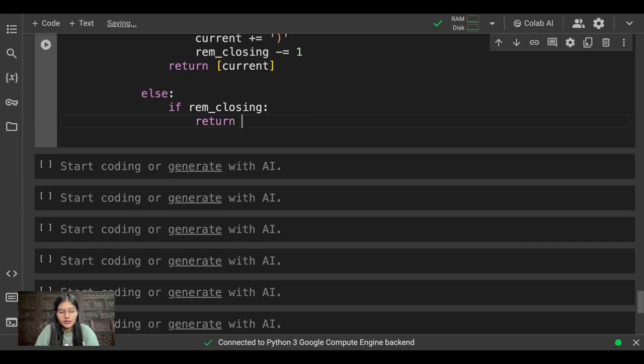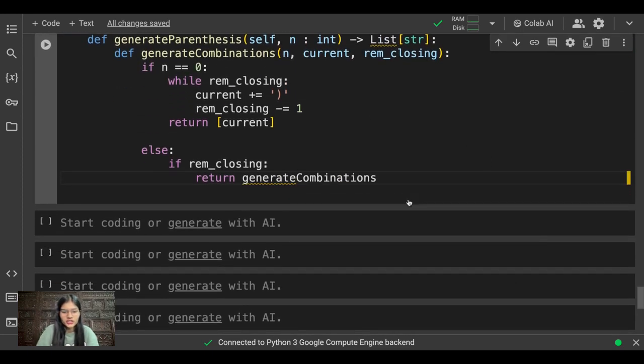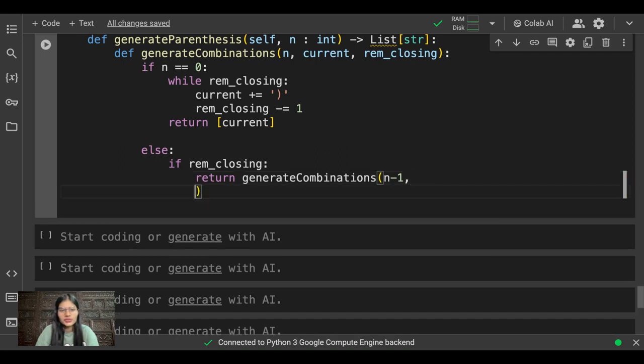So in that case, I would first of all return my generate combinations function. And into that, I am going to do first of all n minus 1, comma, I'll be using this from here. That will be current plus, again now I'll be using this opening bracket, just the opening bracket, comma, rem underscore closing, which we were having, and that will be plus 1. That's it. This is the first thing that we're returning.